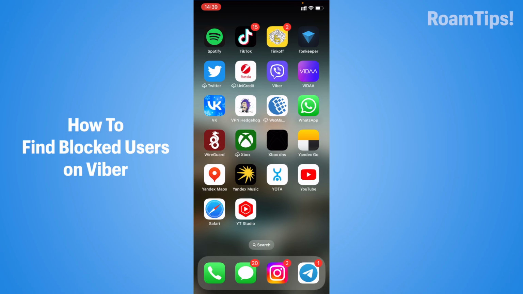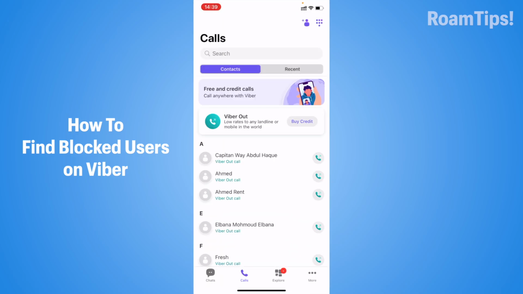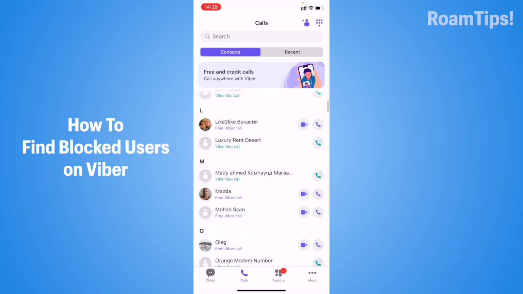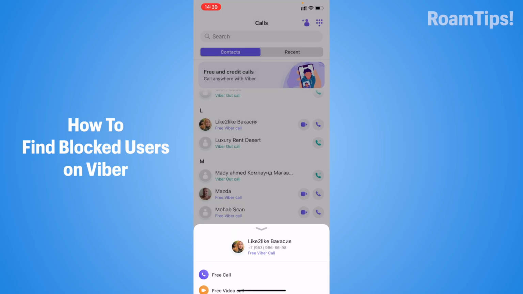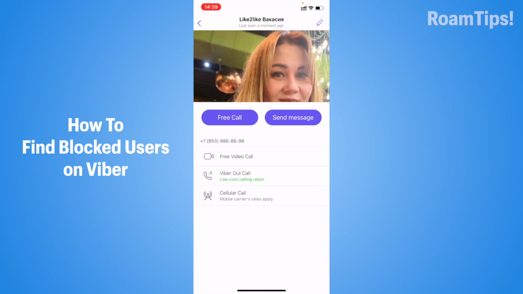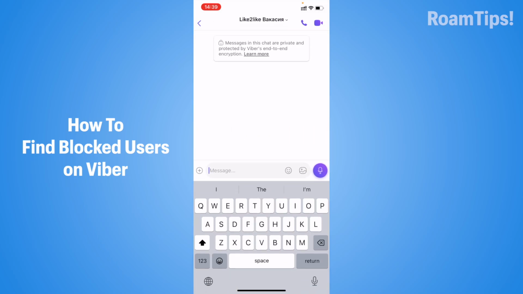Alright, open Viber and click on calls, search contact and click on contact and press contact info. And click on send message.